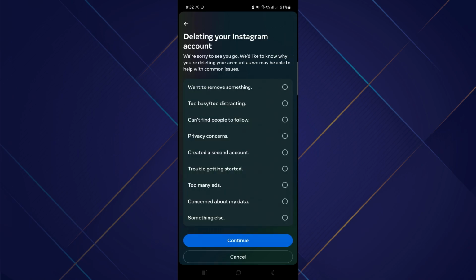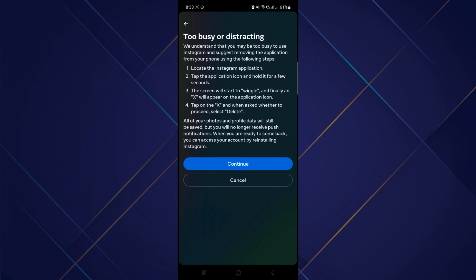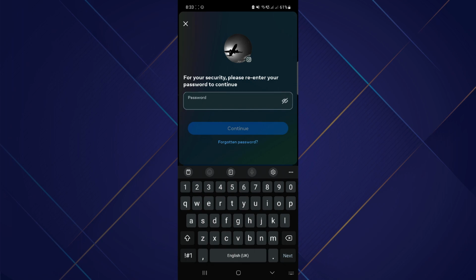You need to provide a reason for why you're deleting your Instagram account, and then they may try and provide a solution for that. So select any reason for you deleting the account and click continue. After that, click on continue again. Now I need to enter my Instagram password. After you've entered it, you just have to click on continue and you will be on the deletion page.